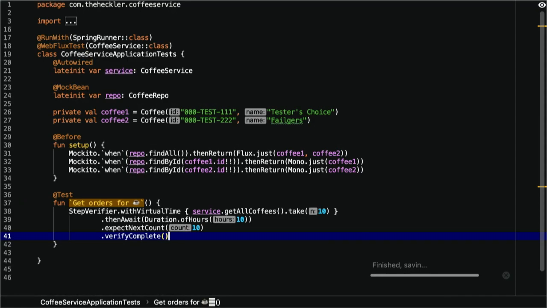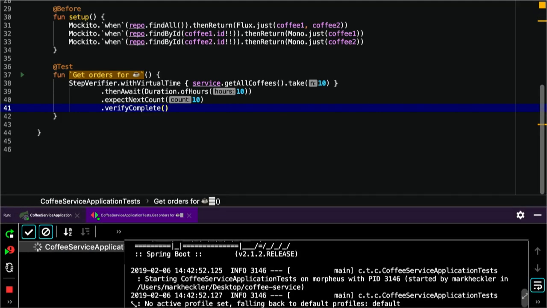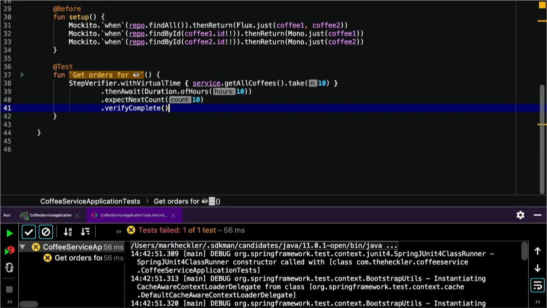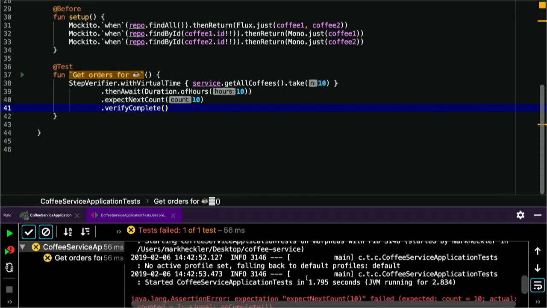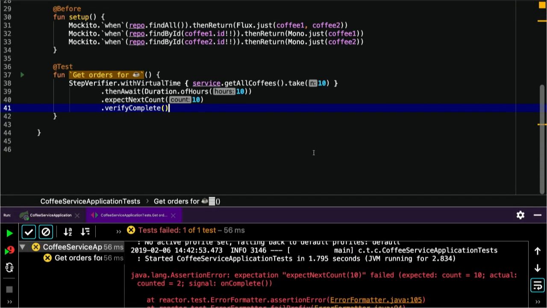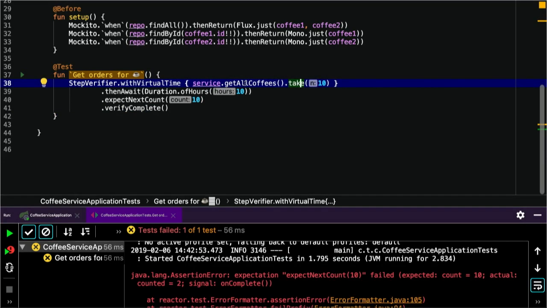And we're going to see if this works. Hopefully, we'll get a green bar. Oh, what happened? Boy, this is going so well tonight, or today. So let's see what happened here. Count actual 2. Get all coffees. Oh, get all coffees.